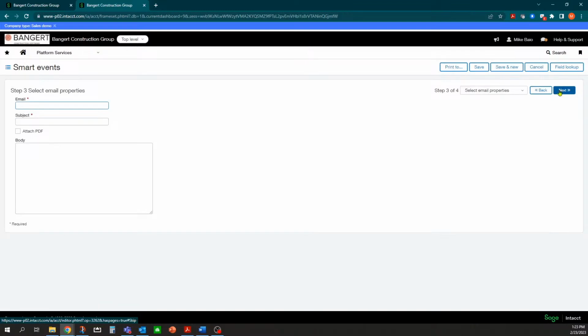And the next step is you're going to define the email. So who do we want to email this to? We'll email this to myself, but this would be like the controller. And I can put a subject in. In some cases, you can have a PDF file attached depending on the record you're on, and then a body. Now with the subject and the body, you can incorporate existing fields in Sage Intacct.